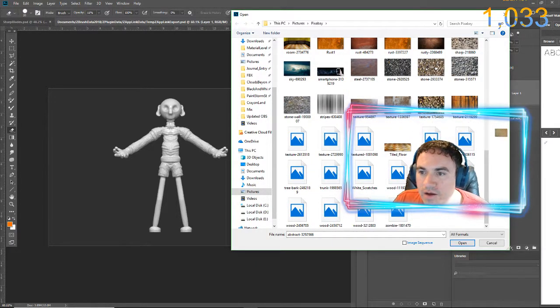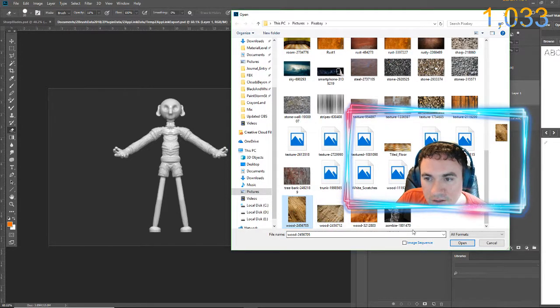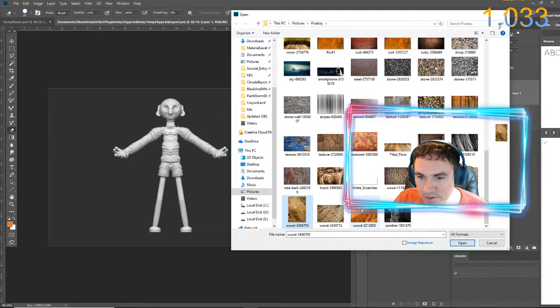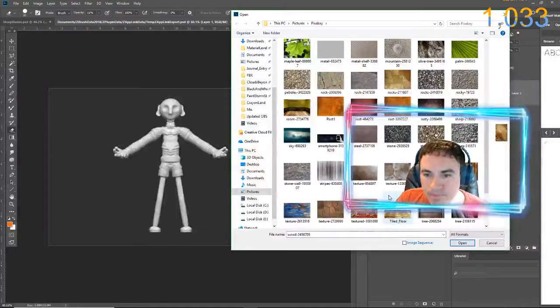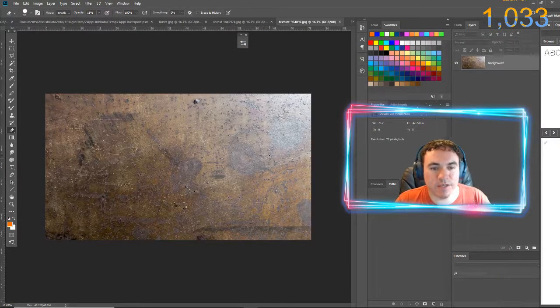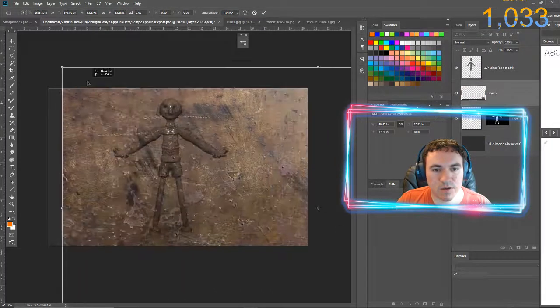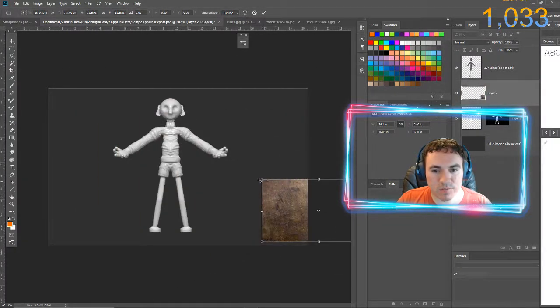I should have a nice texture somewhere. Oh, that's good. I like that. What else do I have? White scratches. What's that? Oh. I'm going to do this one. It looks nice. Yes, that's good. Control A, Control C. Back to our document. Control V. Yeah. Okay, now let's resize. Resize. Oh, not that much.